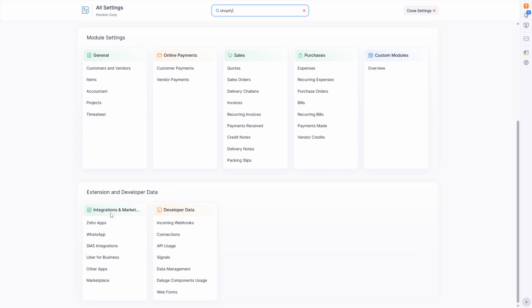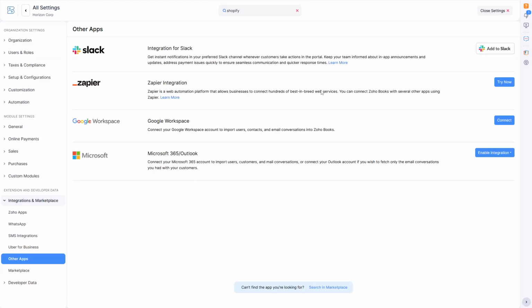Within the settings menu, you're going to look for an option labeled Integrations. This section is dedicated to connecting Zoho Books with other platforms and services, making it quite convenient for expanding your business's reach and capabilities. Select the Integrations option, and you will see a list of potential integrations appear.